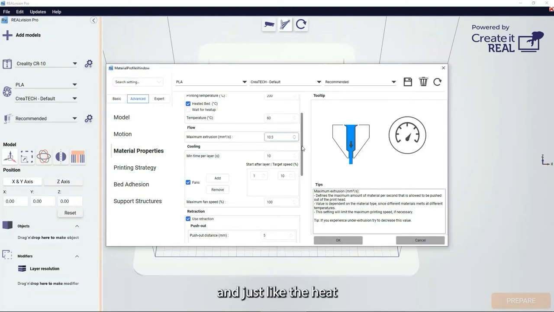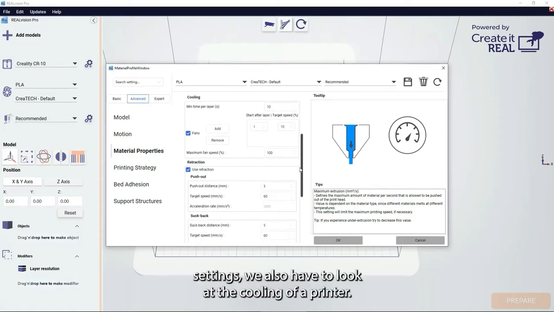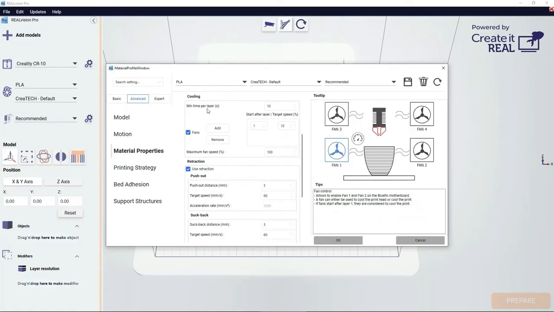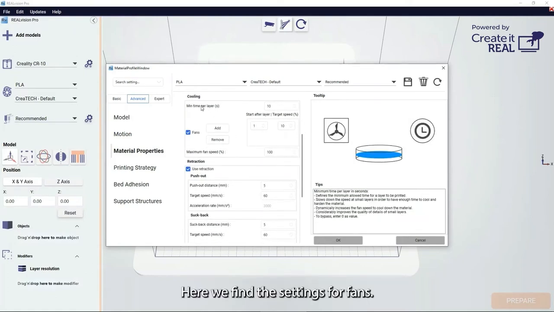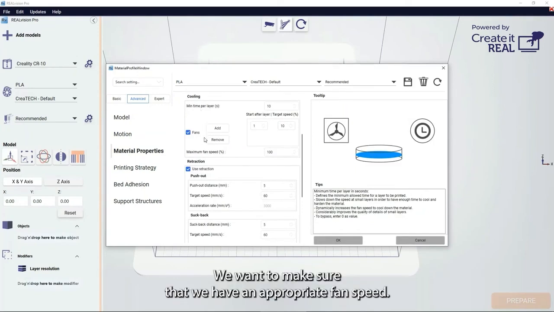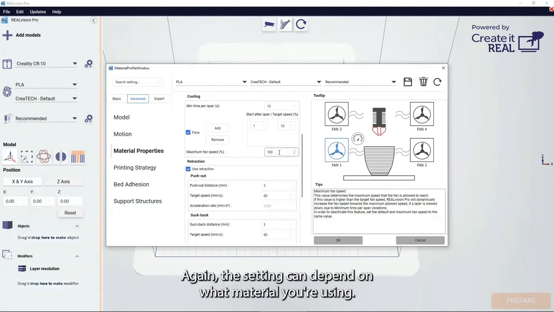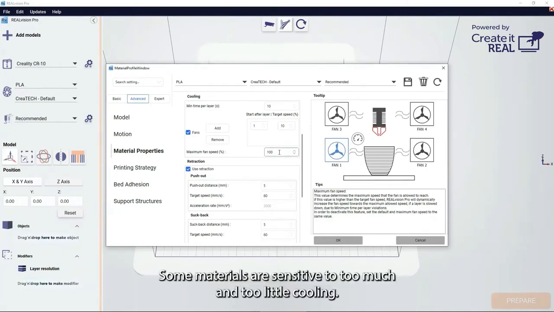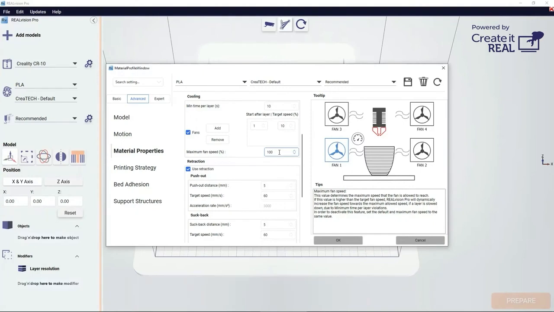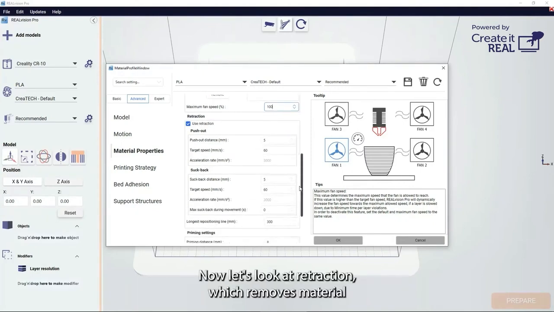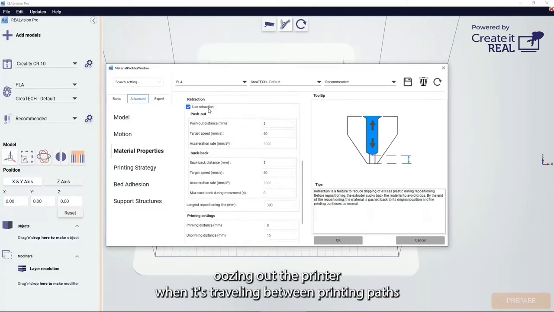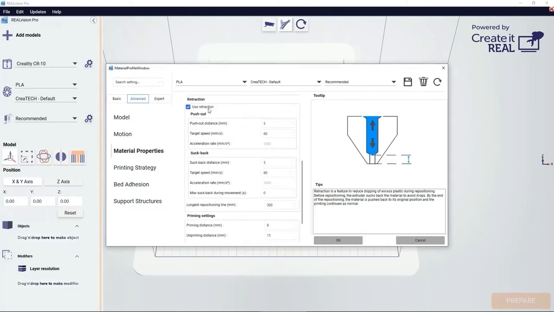And just like the heat settings, we also have to look at the cooling of our printer. Here we find the settings for fans. We want to make sure that we have an appropriate fan speed. Again, this setting can depend on what material you're using, as some materials are sensitive to too much and too little cooling.